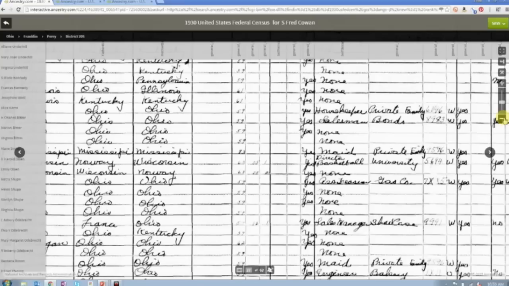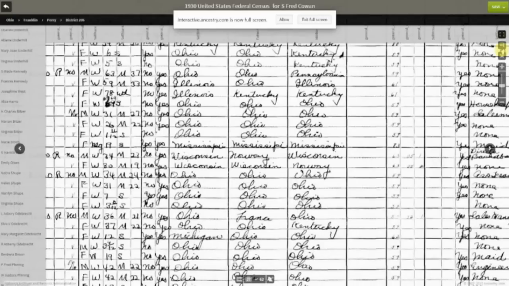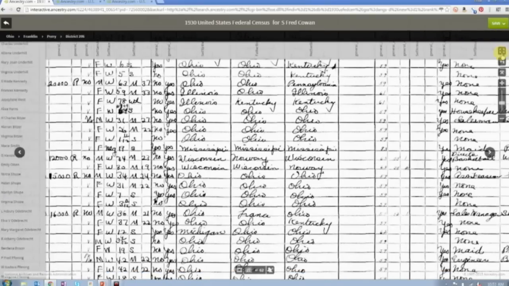Now, if you need more screen real estate, this top icon up here on the right allows you to just make that particular image full screen. It removes the browser skin from around that image, so it gives you a little bit more room depending on the size of your monitor.